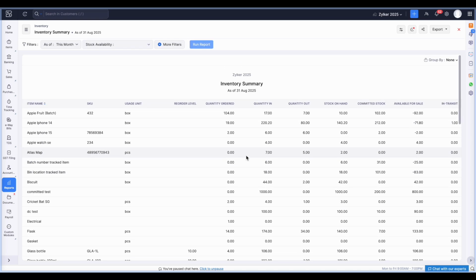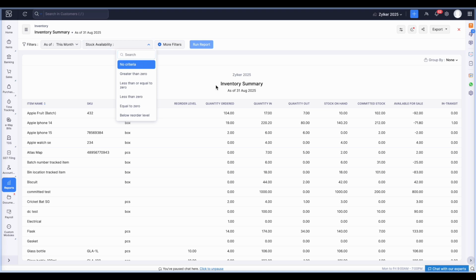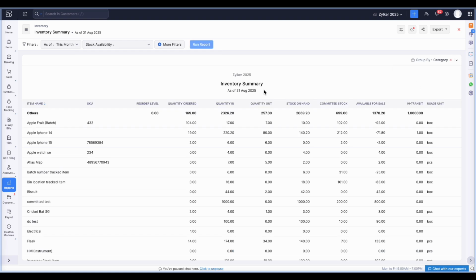Within the inventory summary report, you can generate until which month or which date range, as in which date you wanted to see what stock your company is holding. You can see how much is the quantity for the particular product we have ordered, what is the stock we have, and also you can group it based upon a particular category. We will be having this in the item creation page, the category which I have chosen right now.